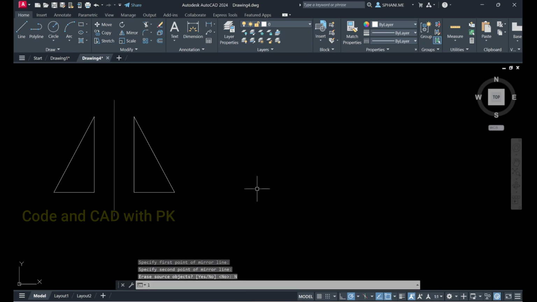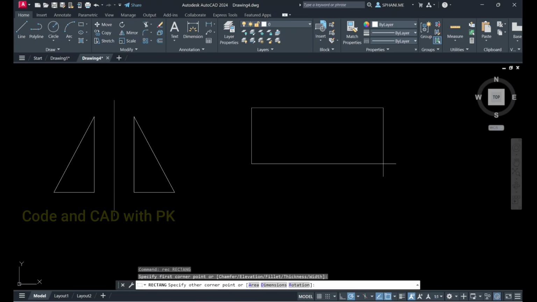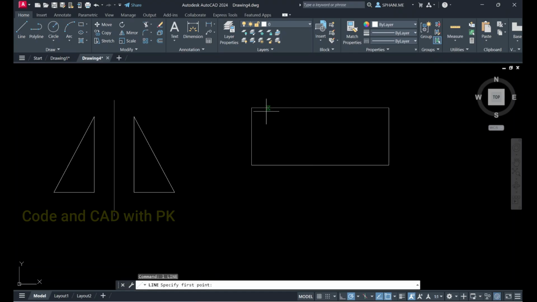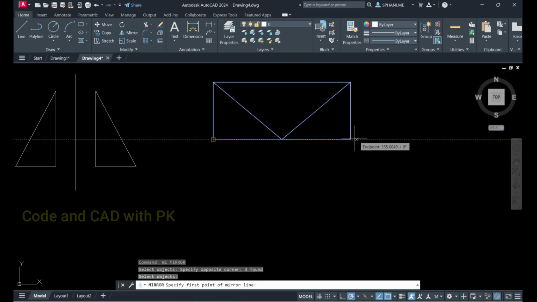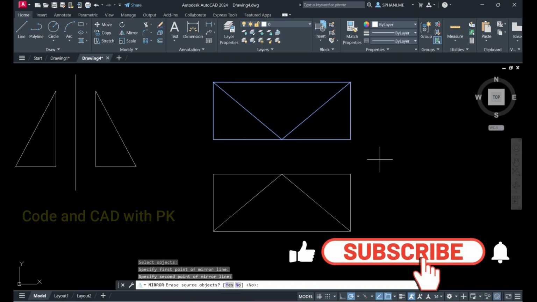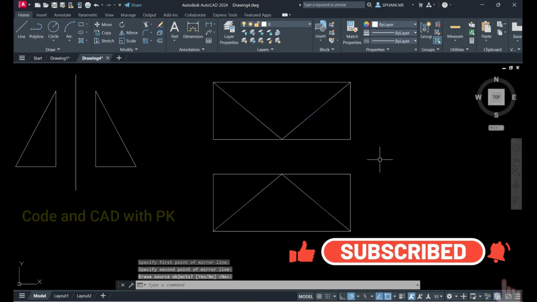Okay, suppose again there is an object like this. I want to mirror this one horizontally. Again MI, enter, select the objects, enter. Again click the mirror line. You will select this as your mirror line, or somewhere else you click the mirror line, no issue. Okay, if I click like this, no, enter.